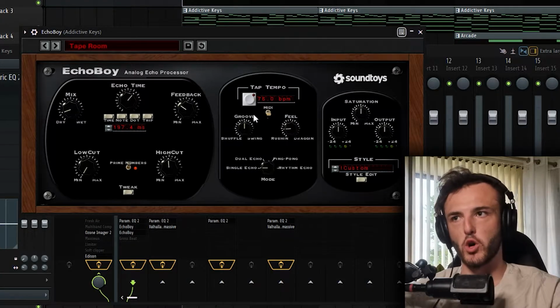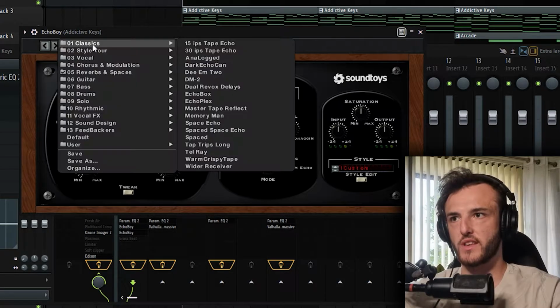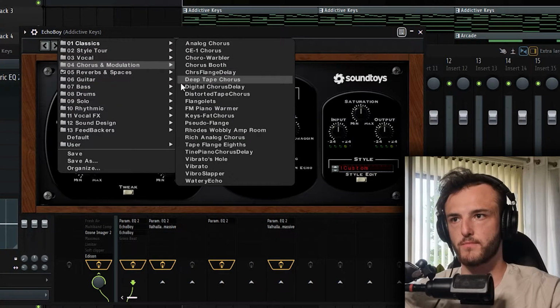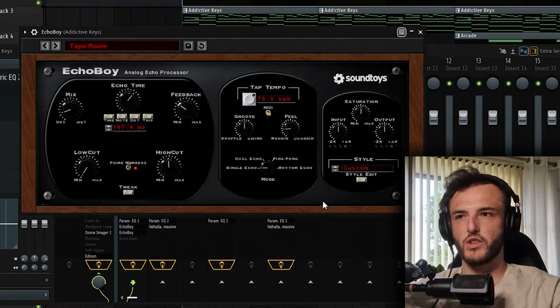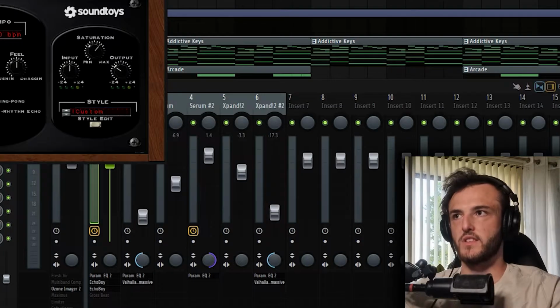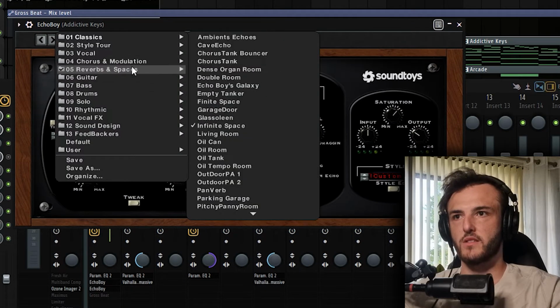And I've got two Echo Boys. The first one is a smaller reverb. This is a tapering preset in reverbs and spaces. This one here, and I'm pretty sure I left that stock. And for the second Echo Boy, we've got the infinite space. It's a larger reverb. You just go into reverbs and spaces, and it is infinite space right here.